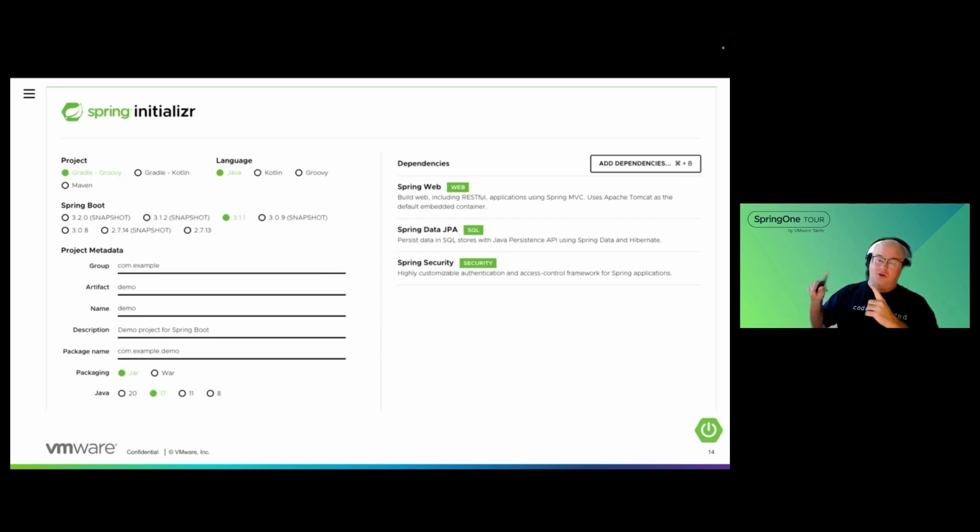And then if we look on the right-hand side of the page, we can go in and add those starters we need to kick off our project. And if we look at the example I just gave, we see where we've added it here by clicking the Add Dependency button and then saying, I want the Spring Web, I want the Spring Data JPA, and I want Spring Security. But by doing this, what does the Spring Initializer do?